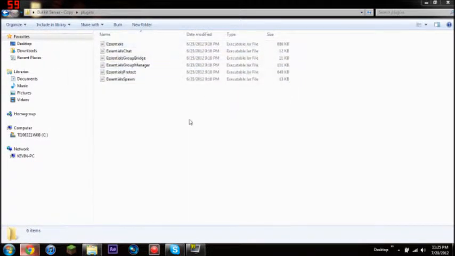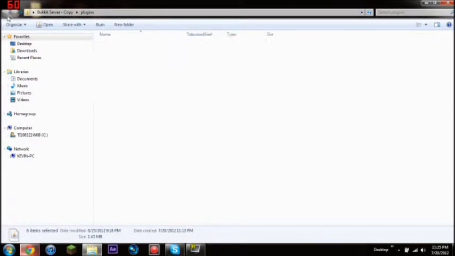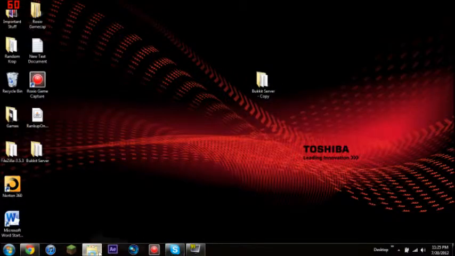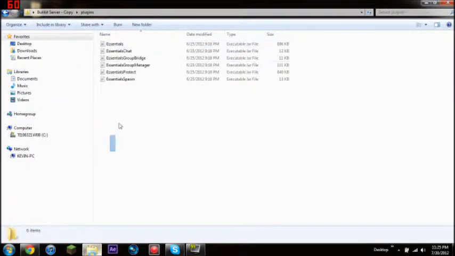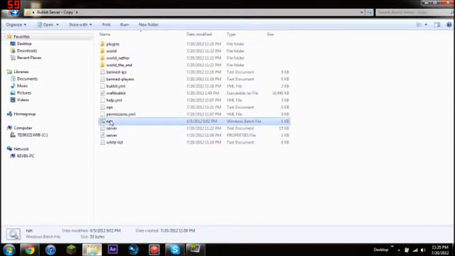You're going to want to go ahead and open up files and put the jar files into your, let me show you, you're going to want to open up your Bukkit server folder, and you're going to want to go into your plugins, and then drag the jar files into here. Okay, and you can go ahead and start up your server.